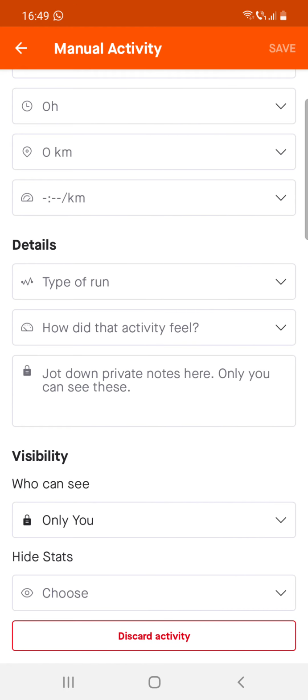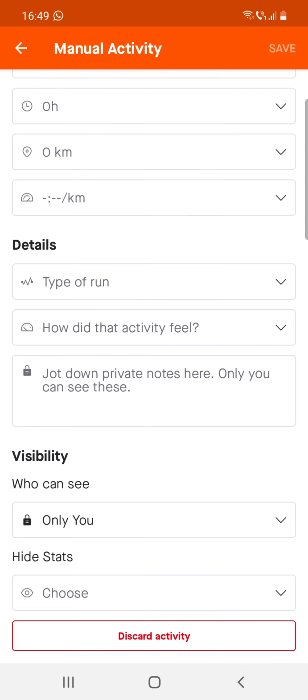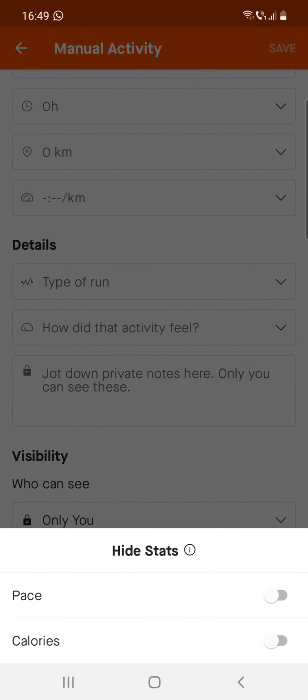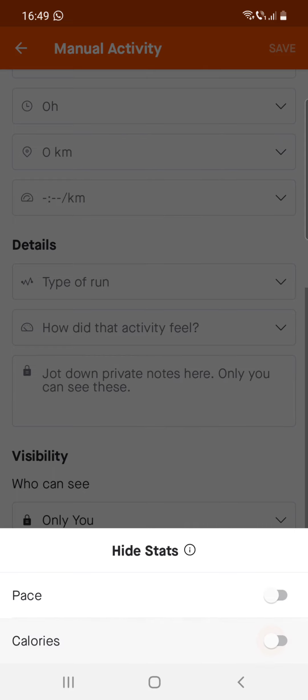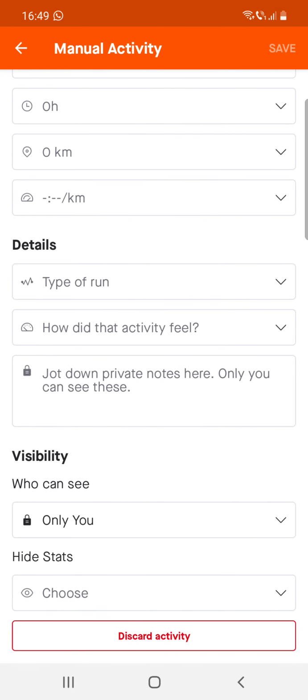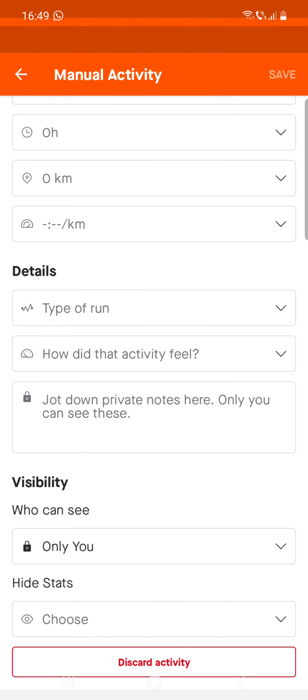And you can set the visibility, like who can see, only you or everyone or the followers, and hide stats, pace, calories. So you can hide these stats as well. And this is for this video.